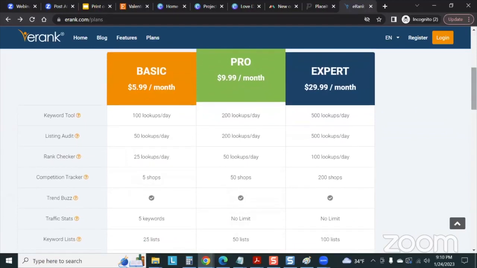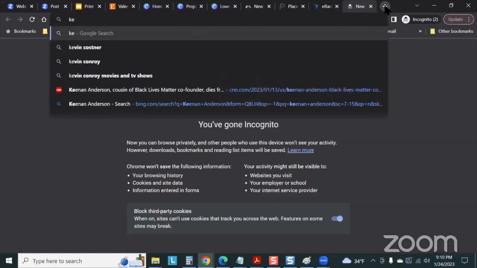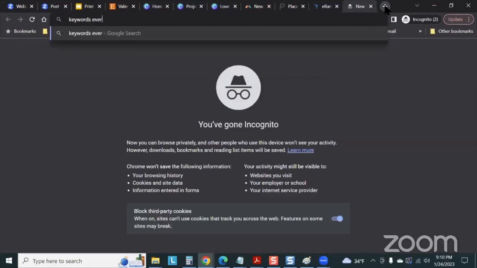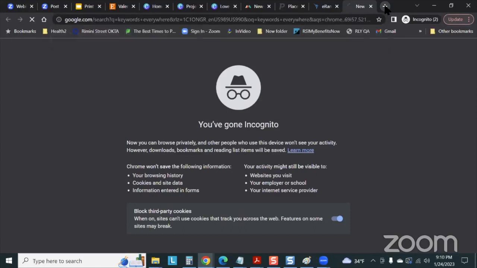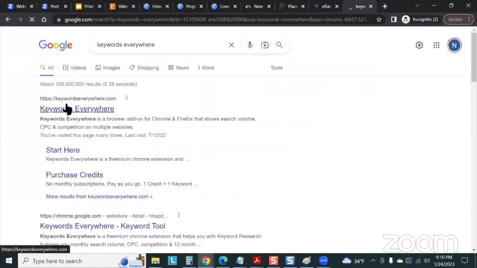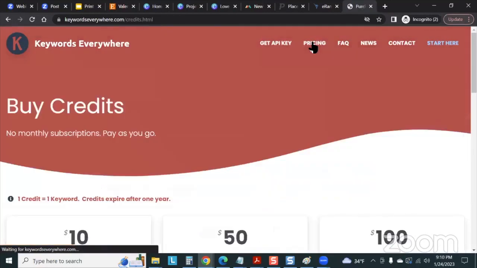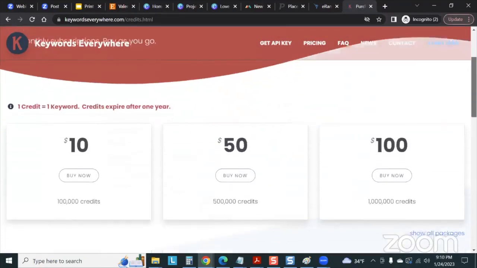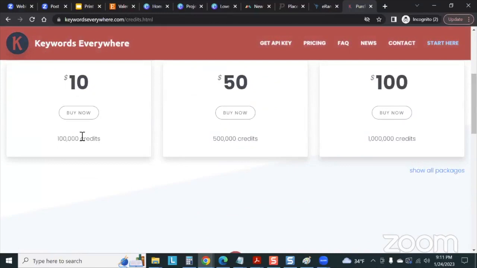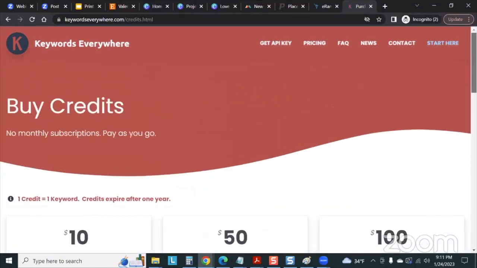And the last tool that I'm going to recommend is Keywords Everywhere. If you don't have it, I recommend that you get it. It is $10 for 100,000 keywords. It's really affordable. So I think it's $10. They may have, it's still $10. So 100,000 credits. It's crazy. It's a Chrome extension. And so you can do keyword research using Keywords Everywhere.